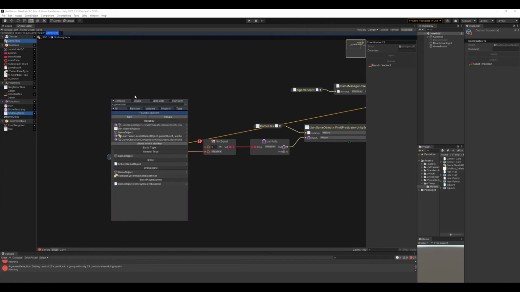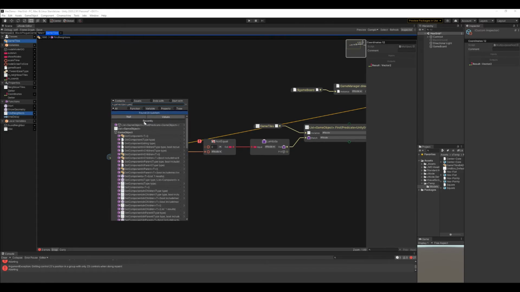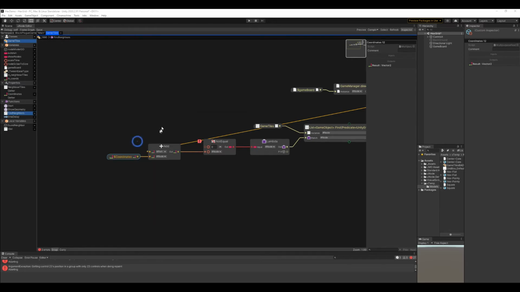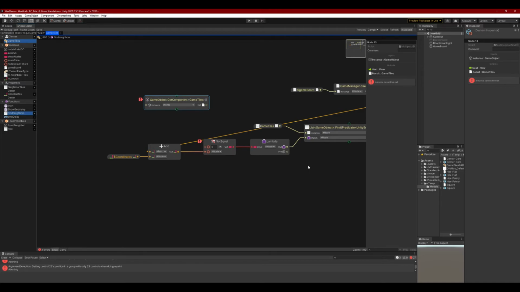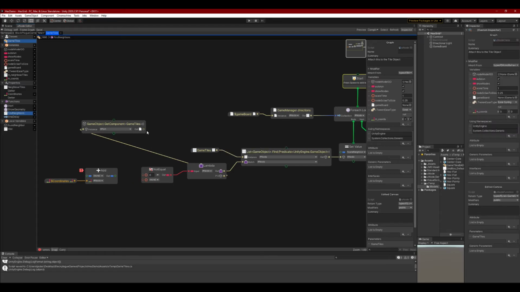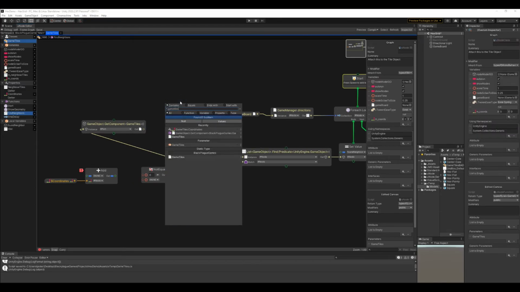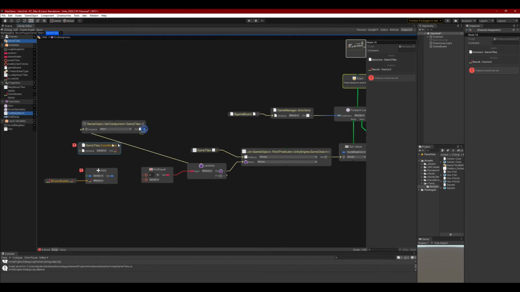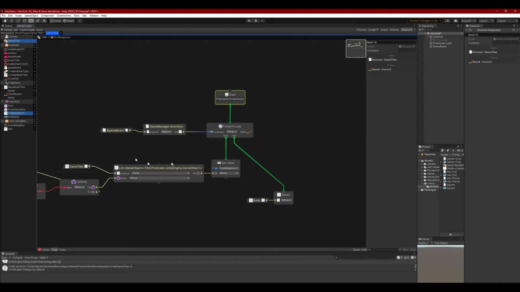The P0 of the Lambda goes to the instance pin of the GameObject.get component of game tiles. So that's the GameObject.get component of type game tiles, and we'll put the P0 output of the Lambda to the instance input of that. And then that output goes to the GameTiles.coordinates.